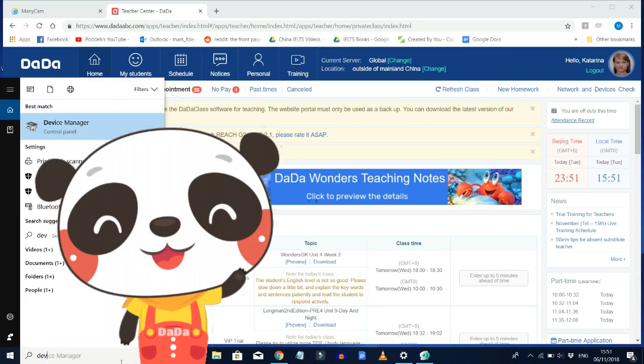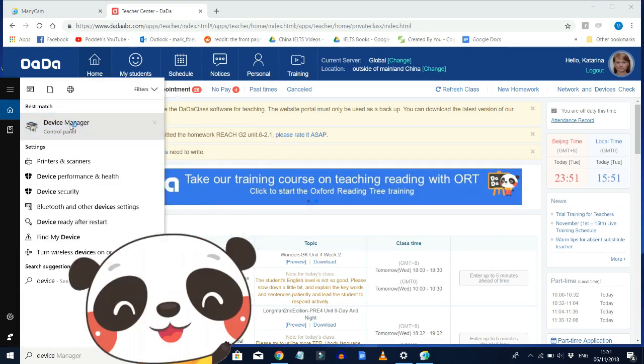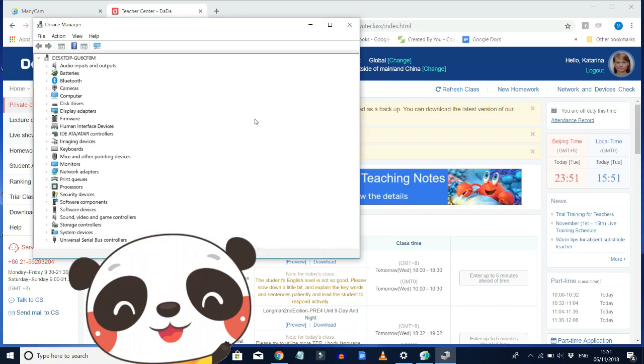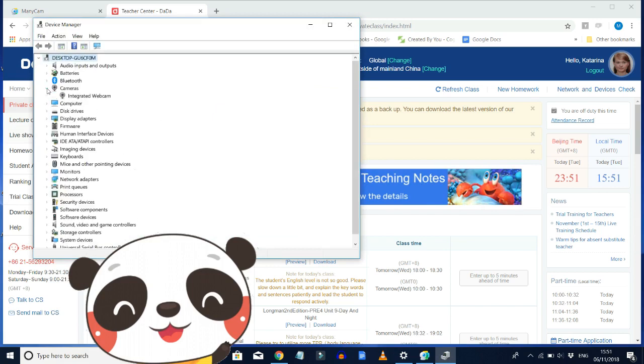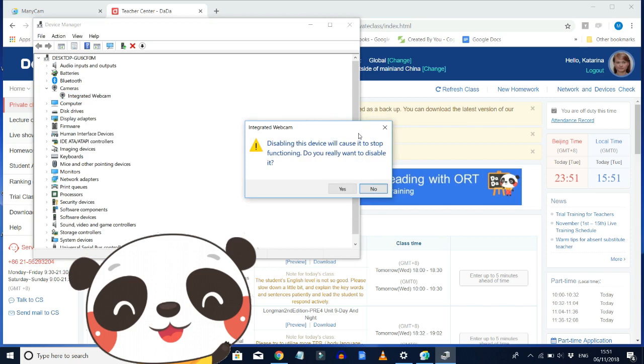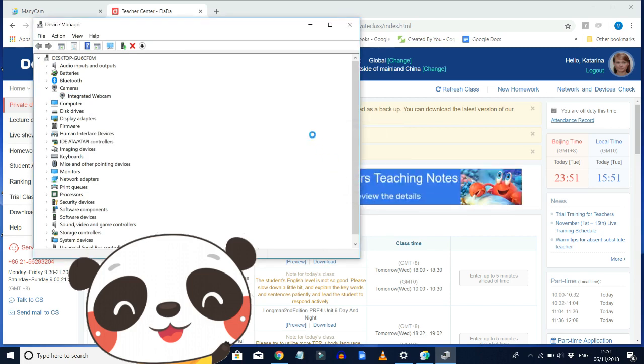Basically, what you're going to want to do is go to your device manager. This is the easiest way to have full access to what's going on in your computer for this problem. You have your integrated webcam here, which is cool. At this point, I'm going to disable this device. So yes, I want it to stop functioning. Don't worry, you can enable it. It's not going to break anything. You're just going to hit yes. And we're just going to let that load.